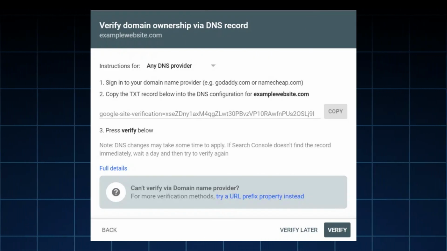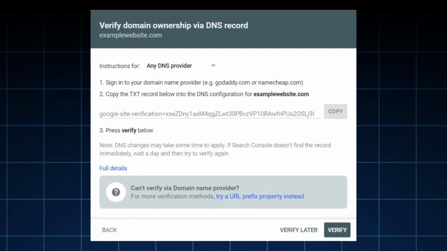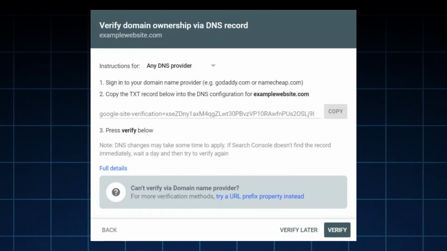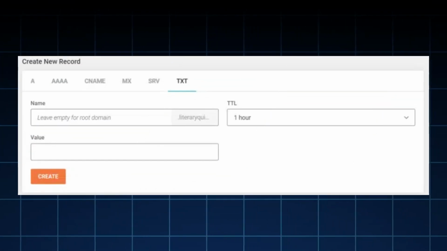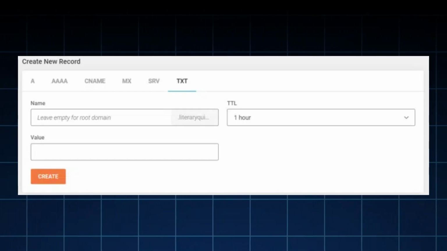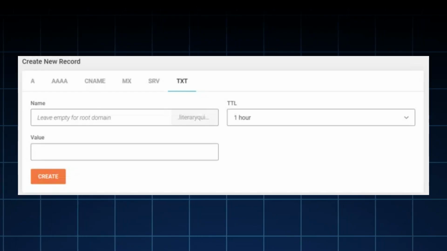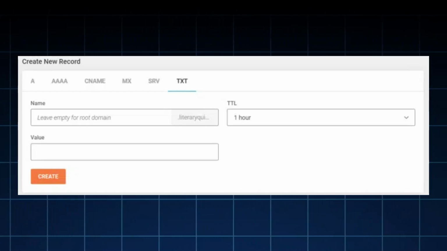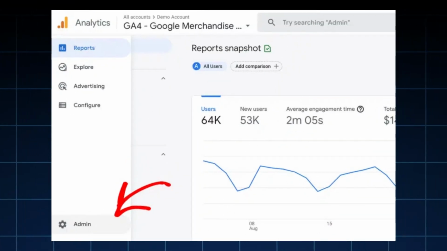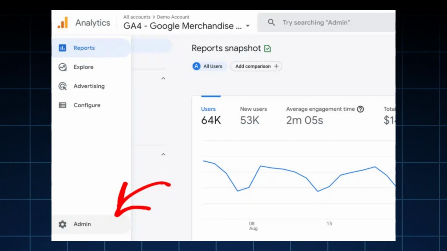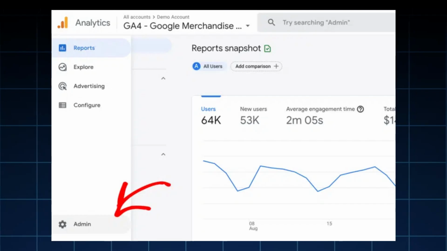Now in Shopify, go to Online Store, then Themes. Then find your current theme and click the three dots and then choose Edit Mode. Open the theme.liquid file and paste the Google verification tag inside the Head section. Save changes and return to Google Search Console, then click Verify. Once Google detects the tag, your Shopify website will be verified.